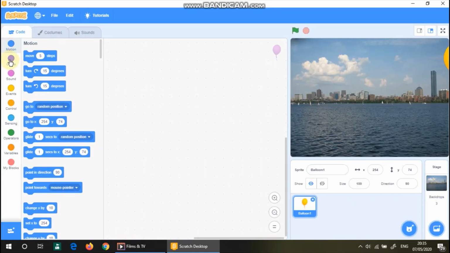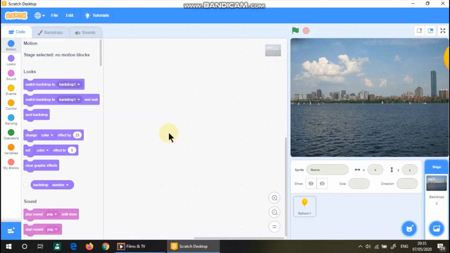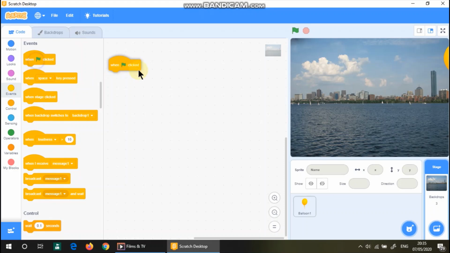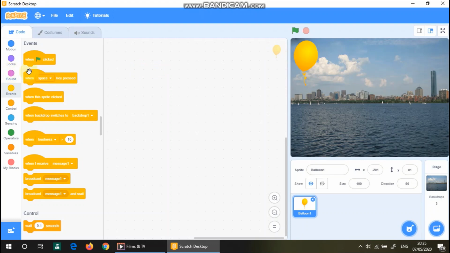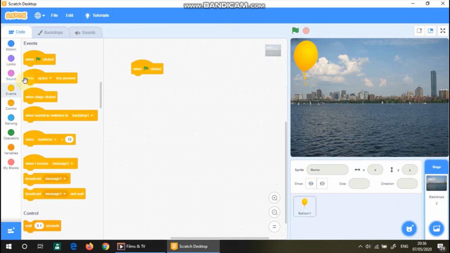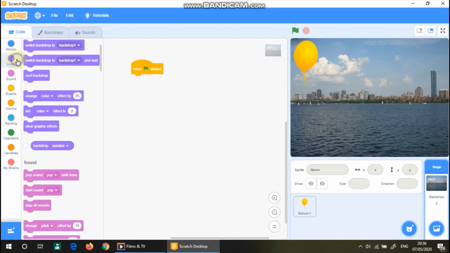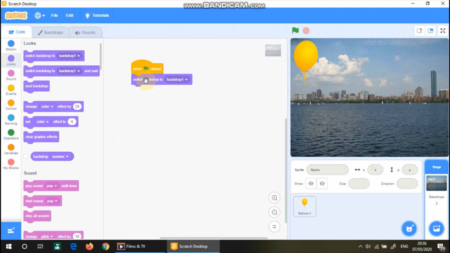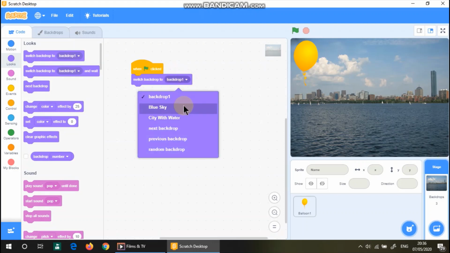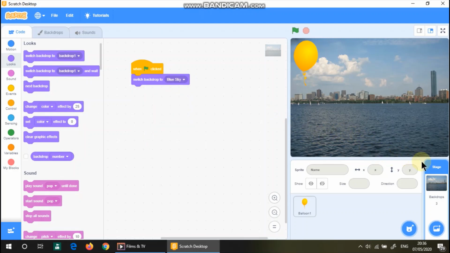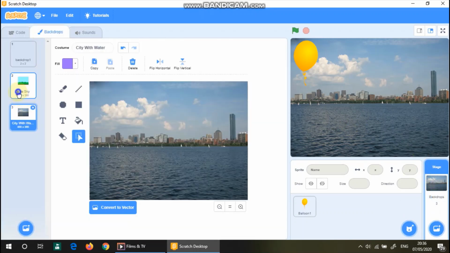So at first you want to have a green flag. When this green flag is clicked, let's put the balloon back. When the green flag is clicked, switch backdrop to backdrop 1. Not backdrop 1, but blue sky, which is this one.